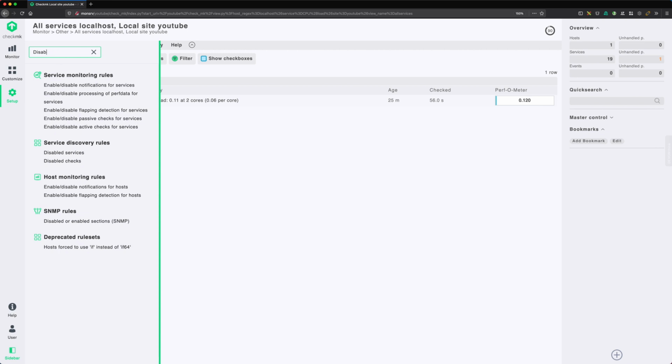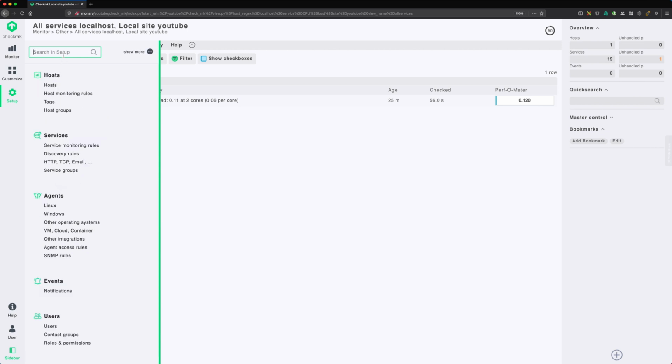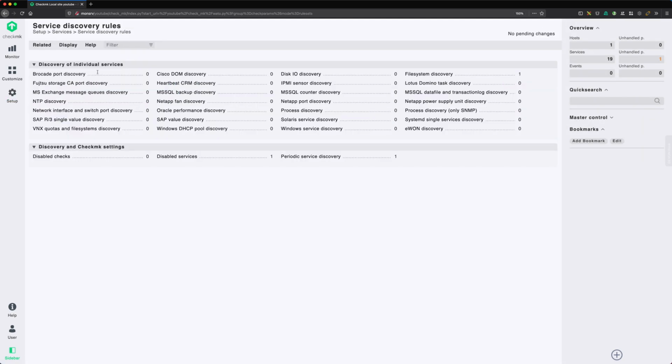Or like now, I can also directly go with service discovery rules, and I see here are my disabled rules. But you can notice here that you don't have as many rules as before.